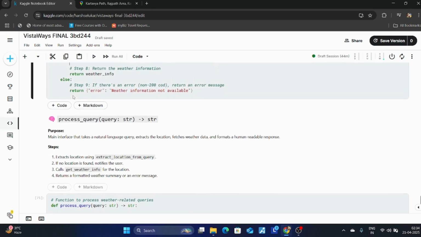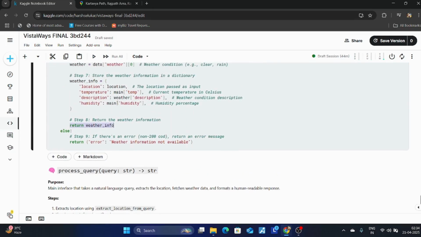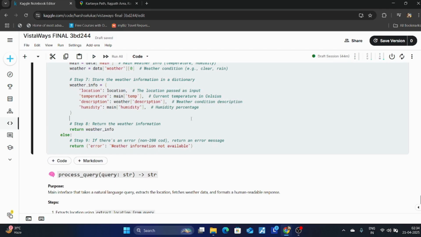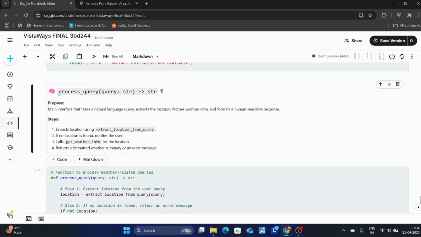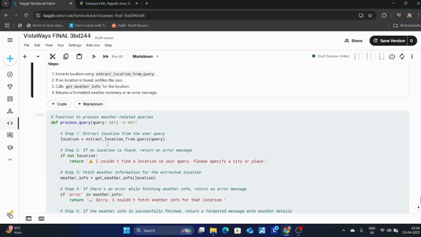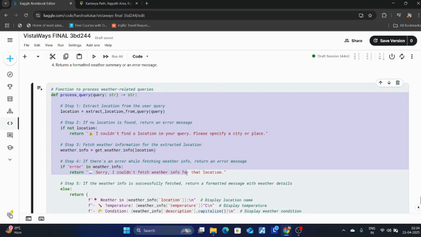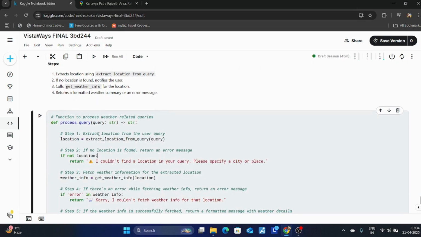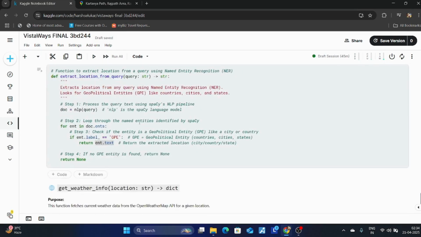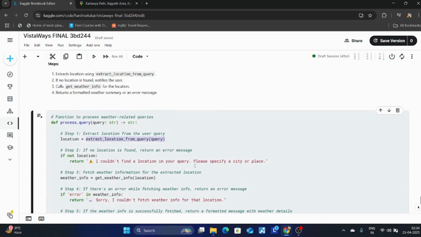Our next function also returns the weather info, the four things that we have mentioned, and if the place name doesn't exist or there's an error, it will return this error, which is weather information not available. The next function is process query, which will call all of the other functions that we have created above to find weather related information. So to get the location, we'll call extract location from query, the first function that we made, which gives us the location in our query.